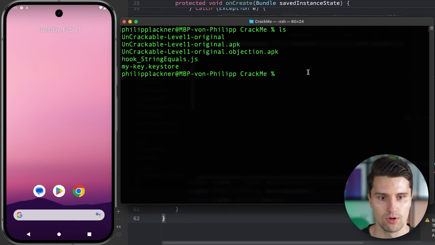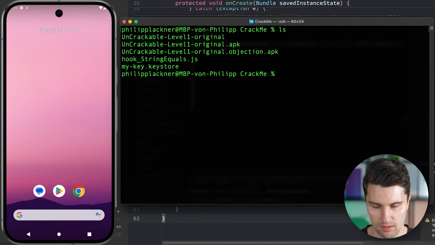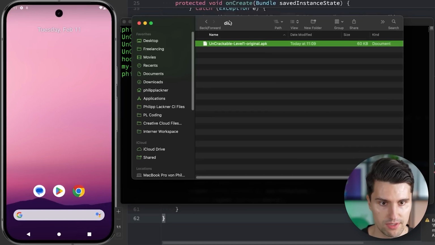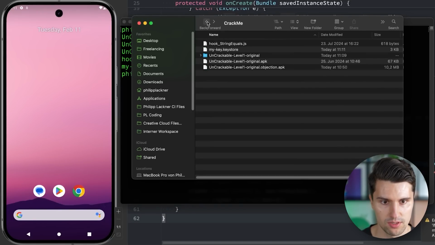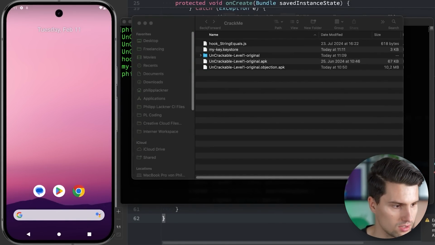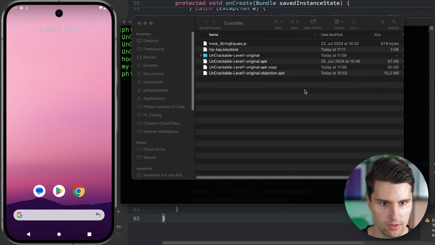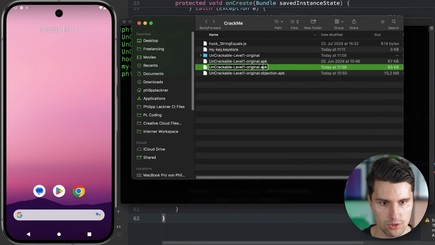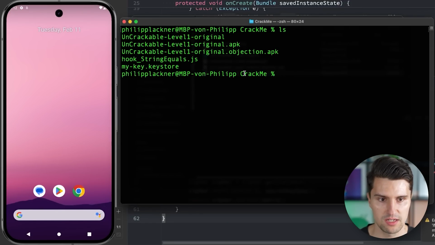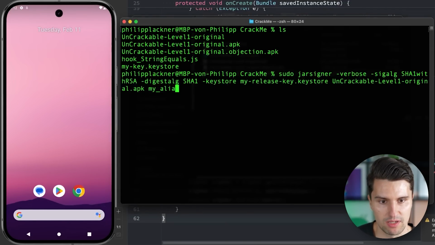And with this keystore, we can now sign our generated APK. So let's actually move this APK out of here. In our dist folder, we cut this out, go back to our initial folder, and paste this. Okay, let's say keep both and we rename this one here to repackaged. And now we simply want to take this keystore and sign our repackaged APK with it.